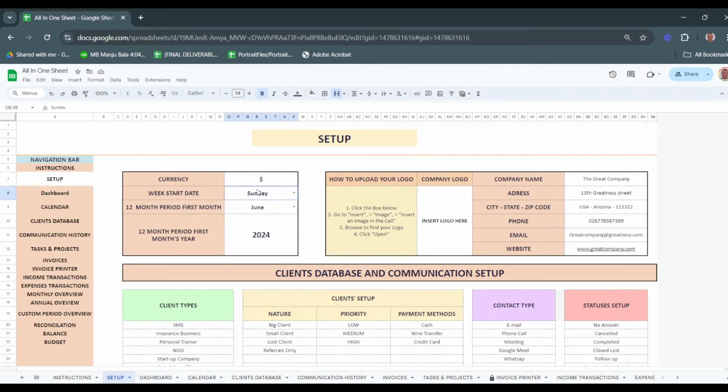Then you tell the sheet when your week starts. Does it start on Sunday or Monday? Then when your 12 months as a company start, whether it starts in June or in January, or other companies start in March. You just choose the month here and the year. Here you will also need to write down your company information: the name, the address, the zip code and the city, the phone, the email, and the website.